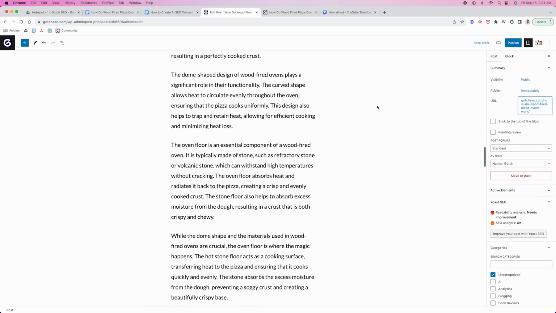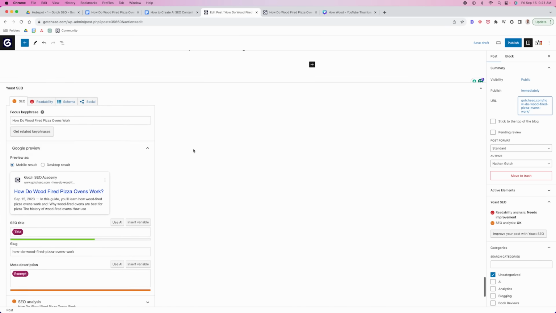So to do that, we're gonna scroll down here and look for Yoast. There are a lot of different SEO plugins you can use on WordPress. You can use Yoast, you can use All-in-One SEO Pack, and you can use Rank Math. Those are really the three biggest ones. So it's really going to be a matter of preference.